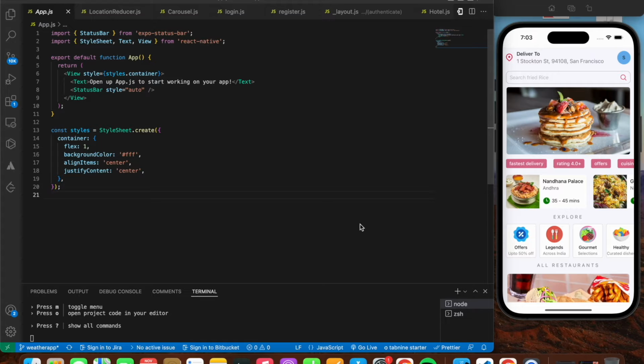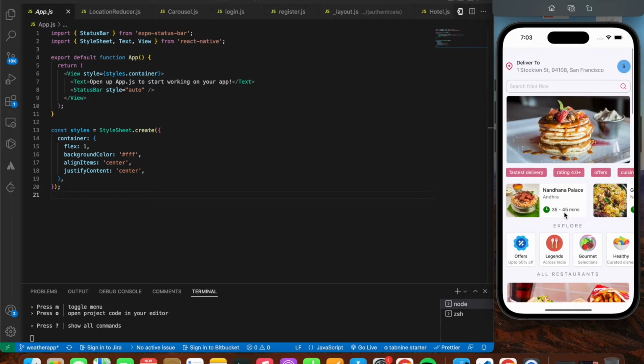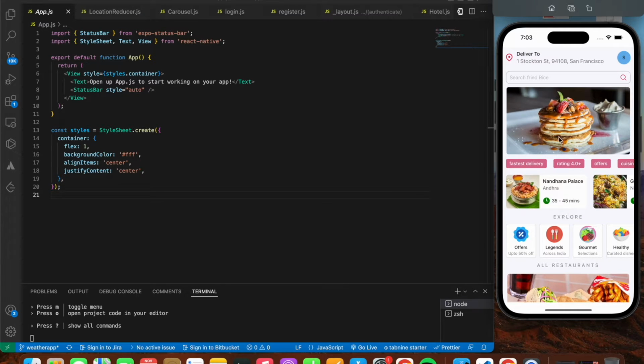So let's get started. So firstly, let's look into the demo of the application. So towards my right is the first screen that is being displayed, that is the home screen. So inside the home screen at the top, we're going to show the user's current location, which is this one. And towards the right, we have the user's profile. And below that, we have the search bar being rendered. And after that, we have an image carousel, which is horizontally scrollable.